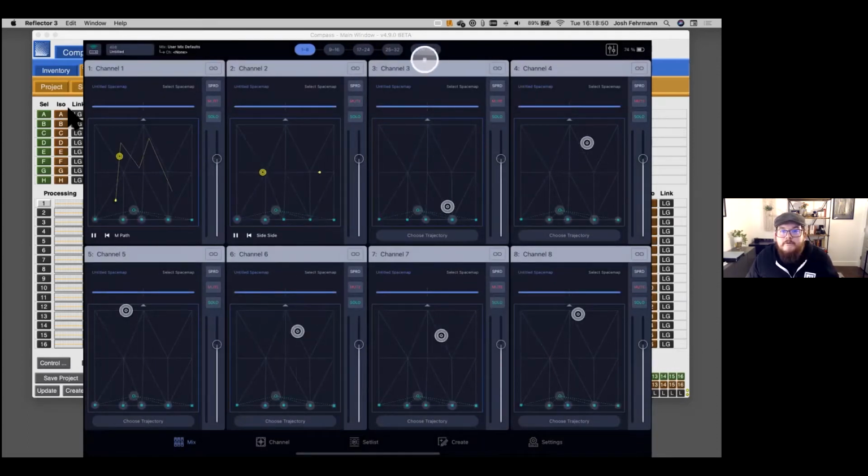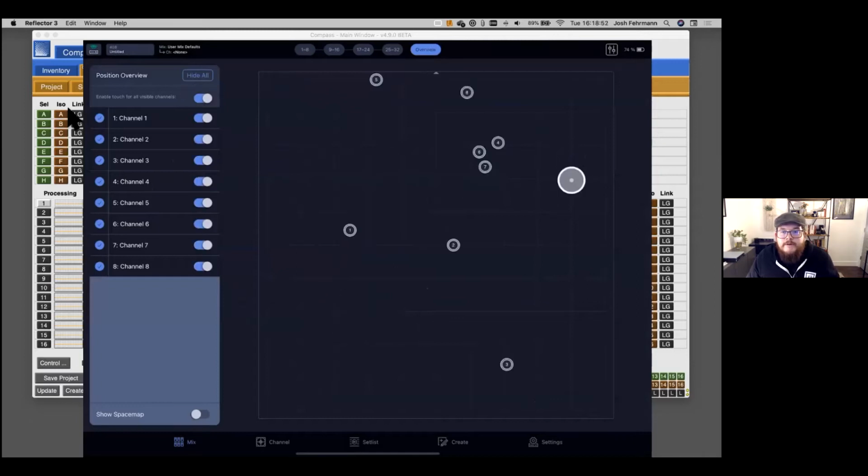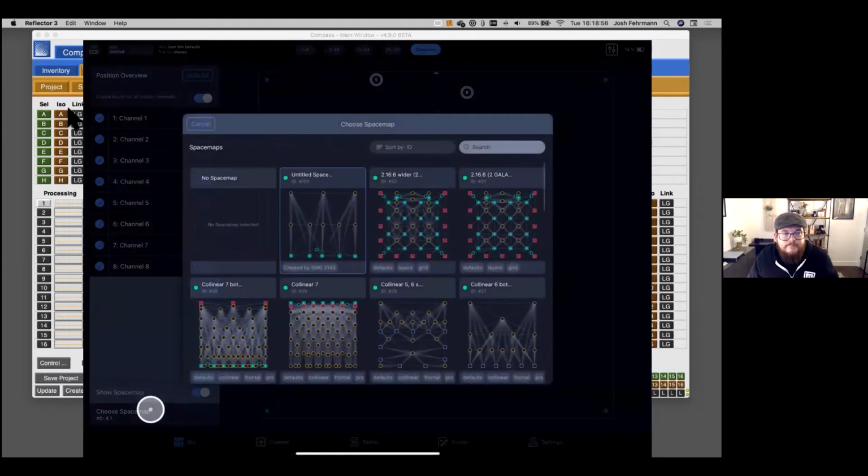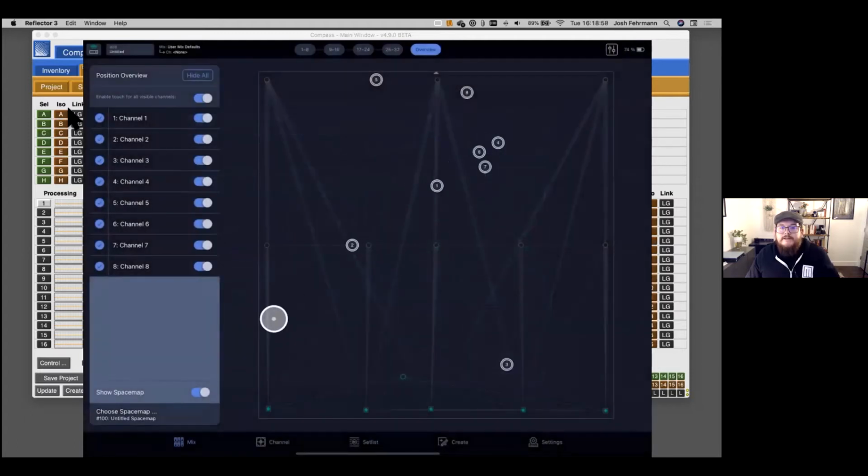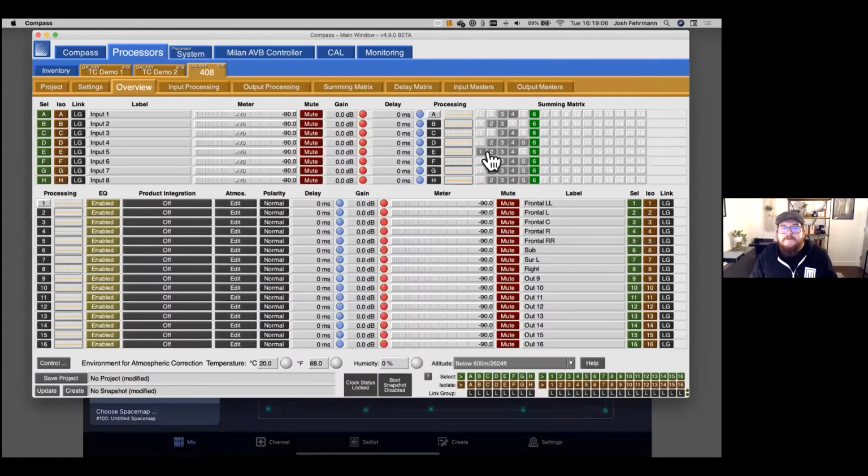And if we go to our overview, we can see that we have all 8 channels, and we can show a space map. And so we can see we have 8 channels now moving around in the space. And so now, very simply, in under, I hope, 3 minutes, we have a frontal mixer. So we can do a frontal immersive environment.